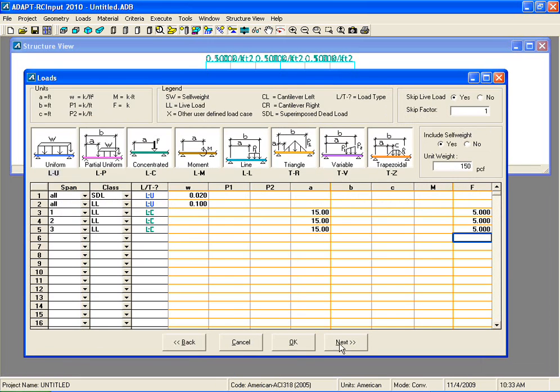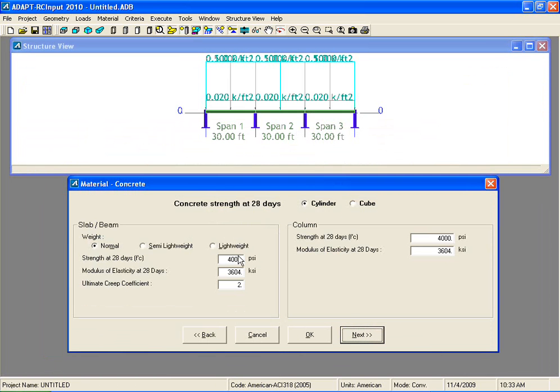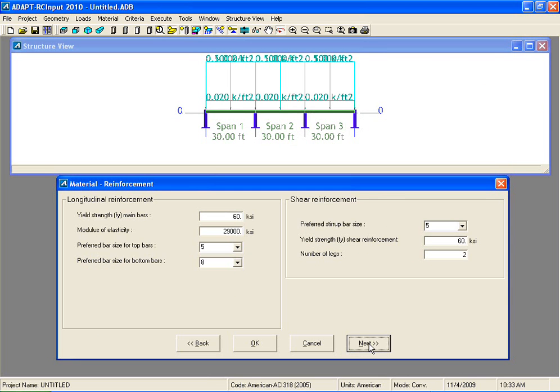We'll go ahead and continue on in the wizard. The concrete strength we'll leave at 4,000 psi, as well as the column strength. We have the option of selecting our bars for top and bottom. I'm going to use number 6 bars for top and bottom. And for my stirrup size, I want to use number 4s with 2 legs.